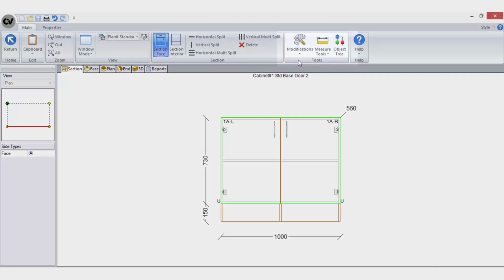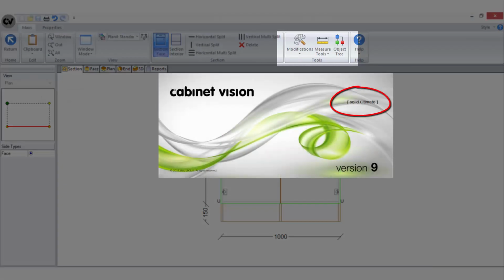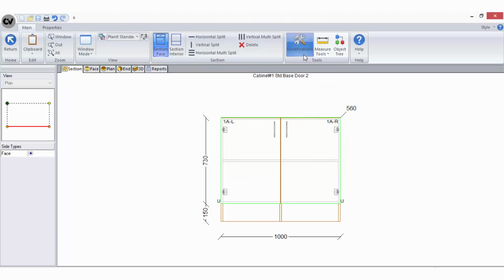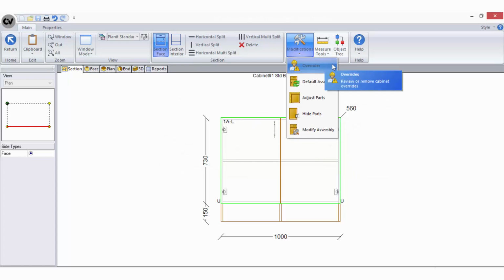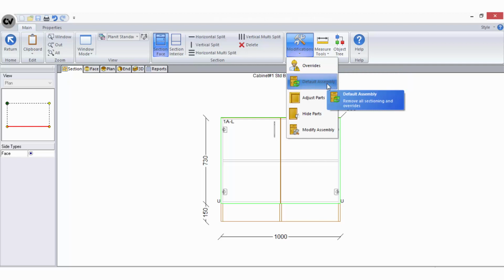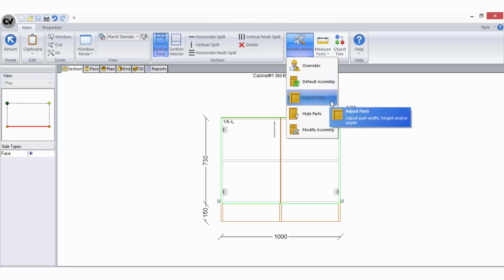The other tools you have available on the ribbon bar will depend on the level of solid you are using. Modifications may include up to 5 options. Overrides will display any overrides that have been placed on the cabinet. Default assembly will reconstruct the cabinet following information you have entered in the Assembly Construction Wizard and Assembly Parts material schedule. Adjust Parts allows you to make dimensional and/or positional changes to standard parts.